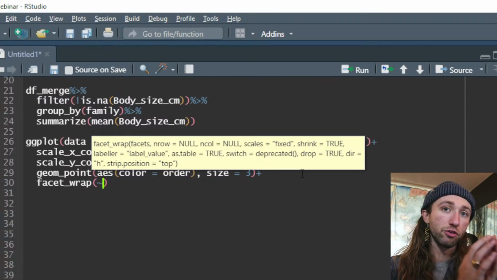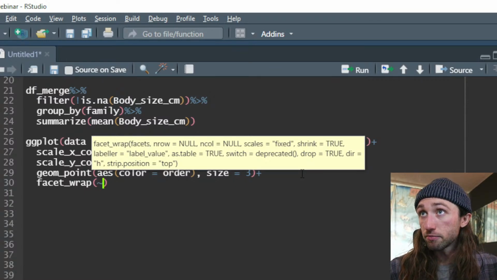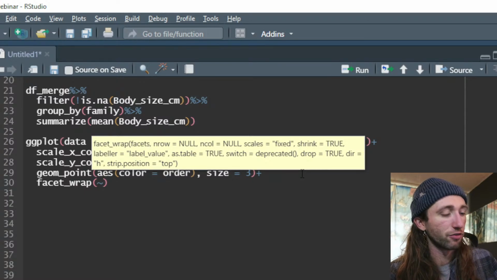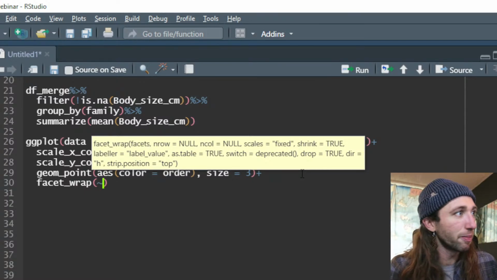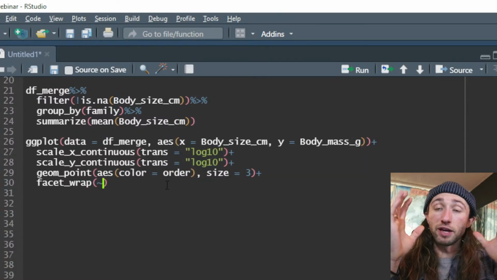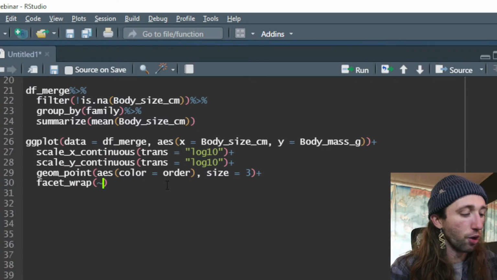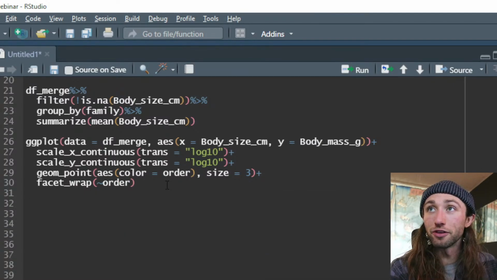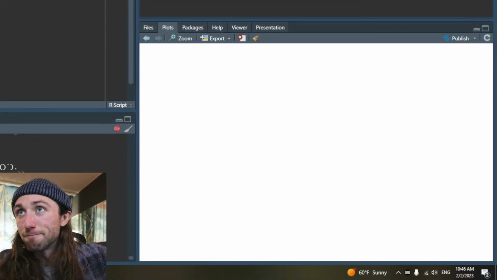Facet wrapping allows you to actually make multiple plots using some type of data. What we do is, instead of facet wrap, we add a tilde, which is a little squiggly line. Let's say I want to facet wrap. I want to make 3 plots, one for each of the orders. So, order. Let's run this. Let's go back to the plot.